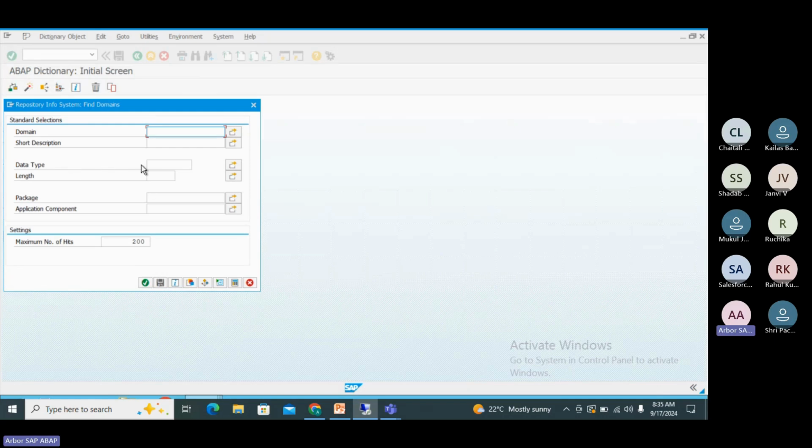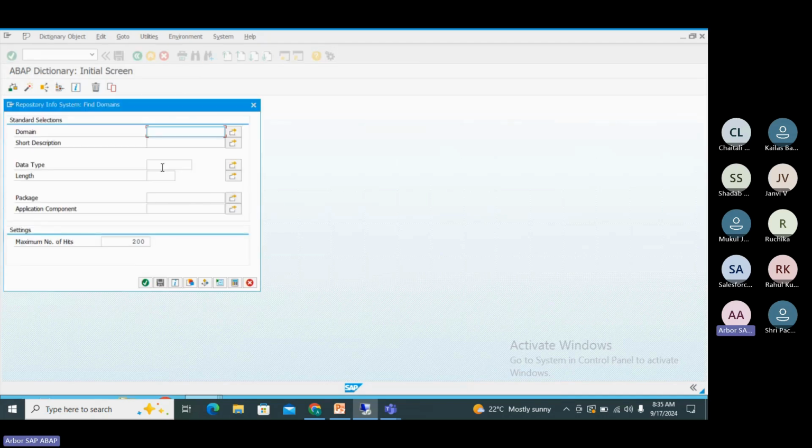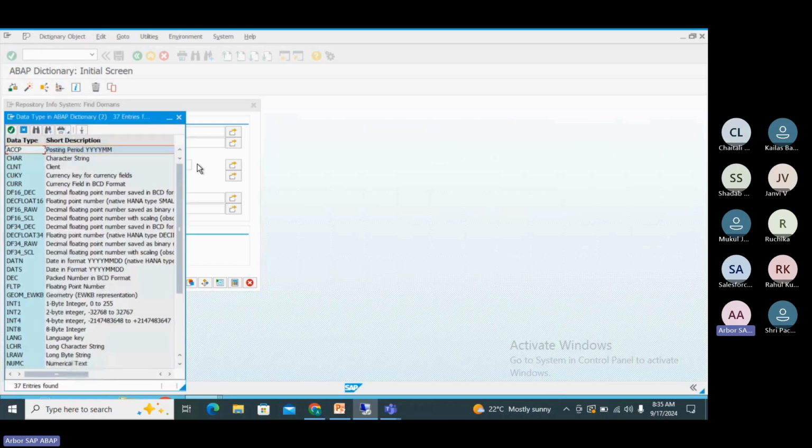here is a data type. Just go here. This search help means a drop down box. Yesterday we discussed the search help. The search help means a drop down box. Now this is the standard search help. Through this option, we can create a custom search help also. So to look at the existing standard data types, just click here on search help. You will see the data types here.